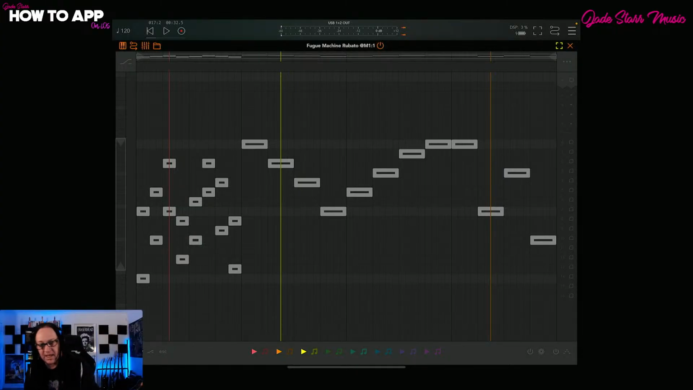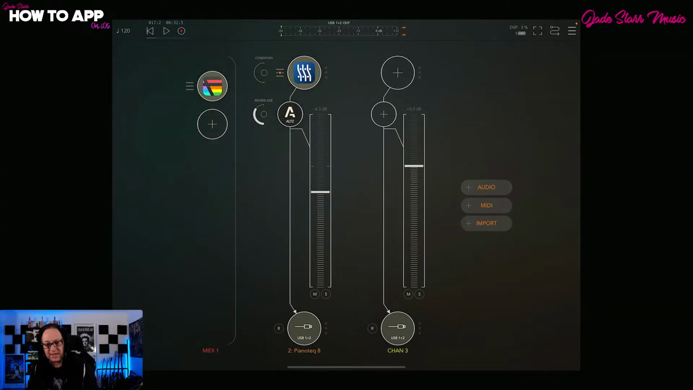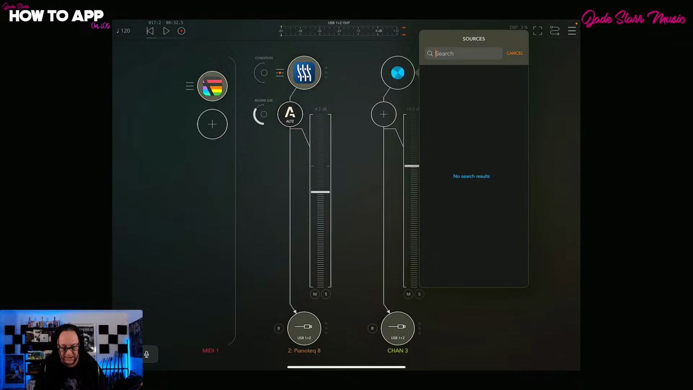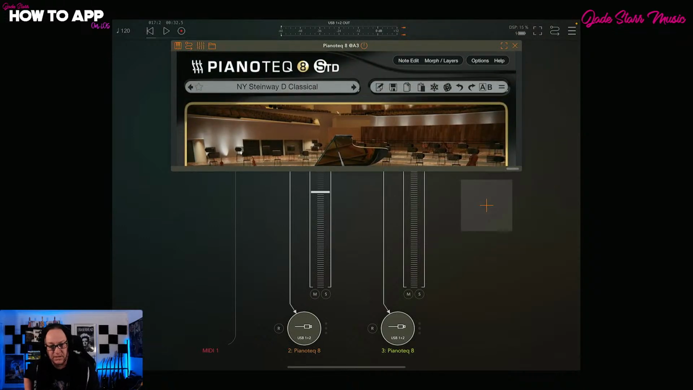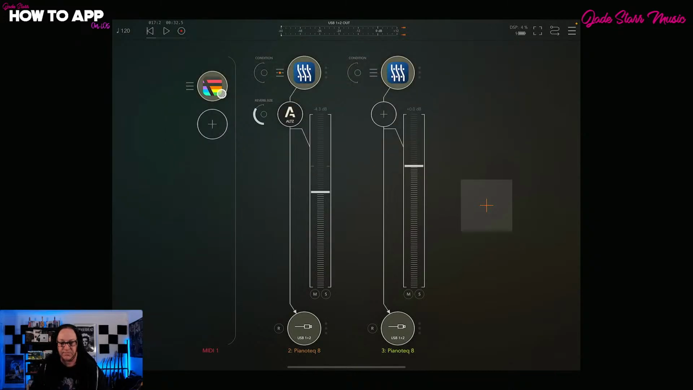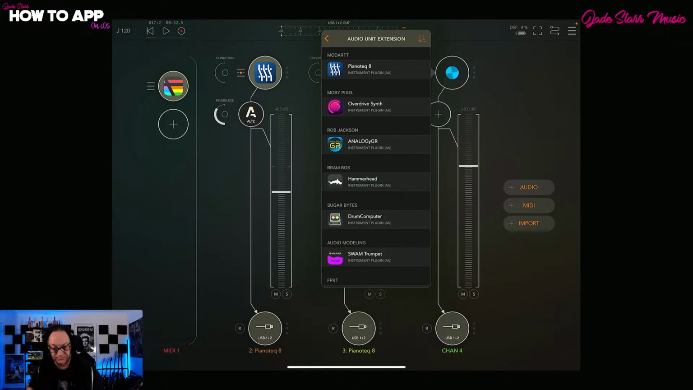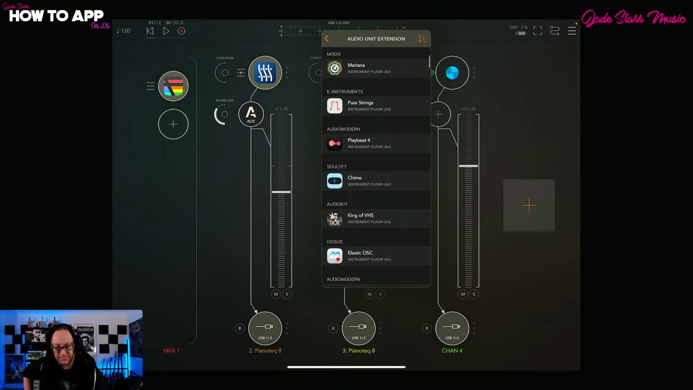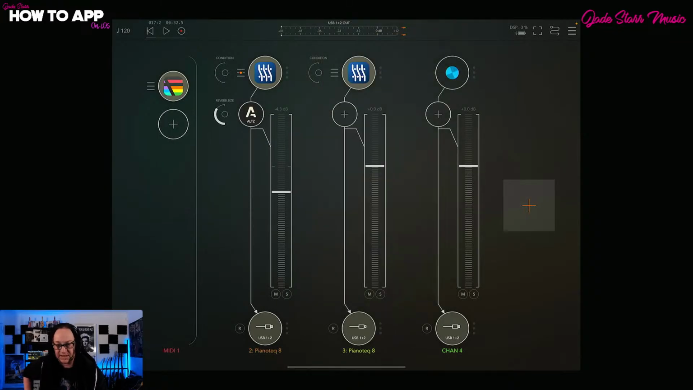Hello, I'm back. So let's talk about multi-out. I'm going to add a couple more tracks here. We'll just add another piano tech, but we'll choose a guitar this time. Acoustic guitar, 12 string, sweet. And I don't know what else. We'll just add another. So we've got 3 things here.